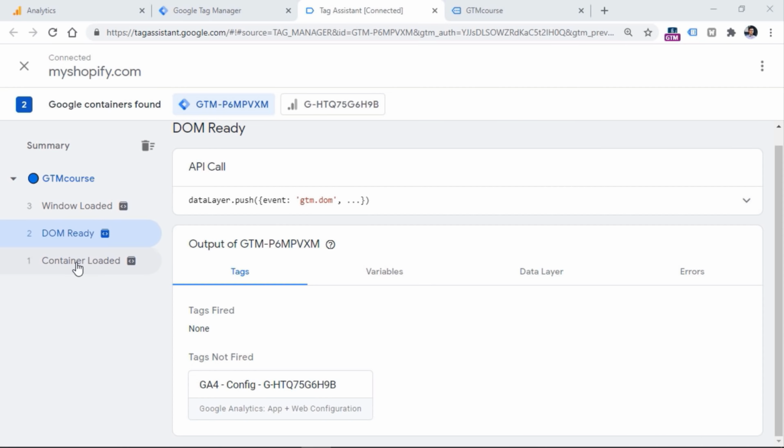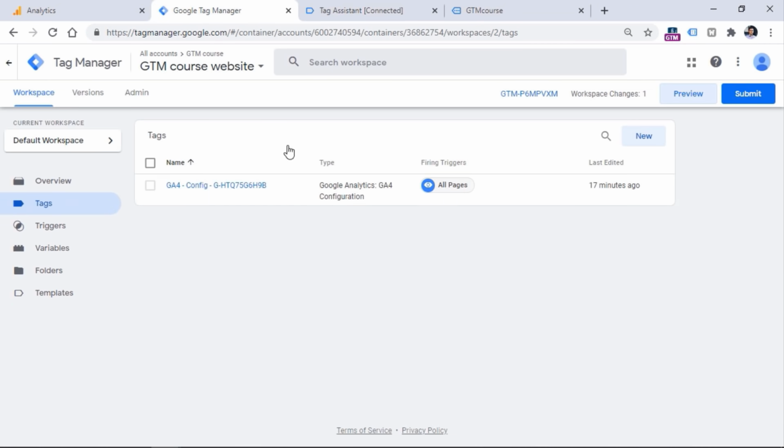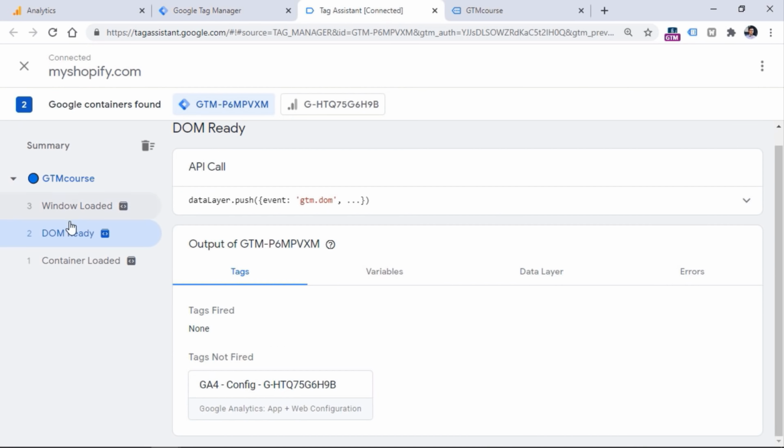So container loaded is the earliest moment when Google Tag Manager container was loaded on that particular page. This is an equivalent to the trigger all pages. So every time you set the tag to fire on all pages, this in other words means all container loaded events. Then we have two other page load phases. We can call them like that.